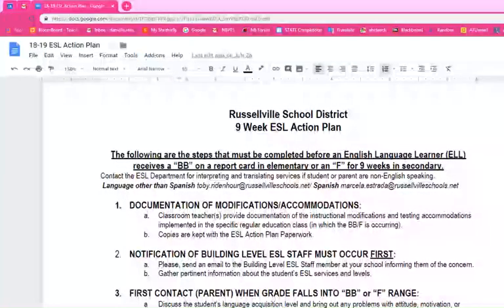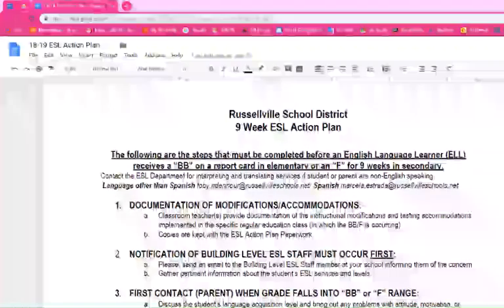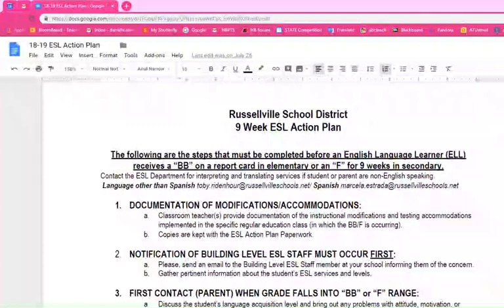So one of the common questions that I get is, when am I supposed to begin an ESL action plan? If you notice right here, it says that the first contact is when a student falls into the below basic or F range. A very good fallback plan is if you know that a student is getting dangerously close to that below basic or F range, even if they're at risk, go ahead and start the conference, because that way you can show that you are doing the proper accommodations and modifications and that you have an action plan for helping this ESL student.